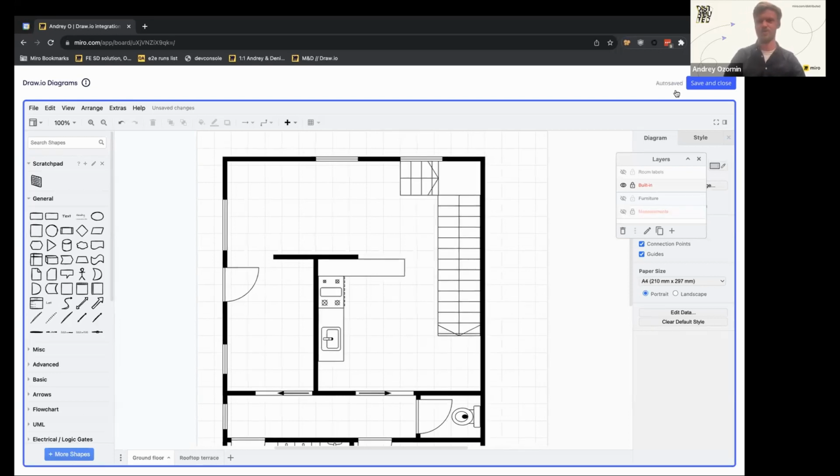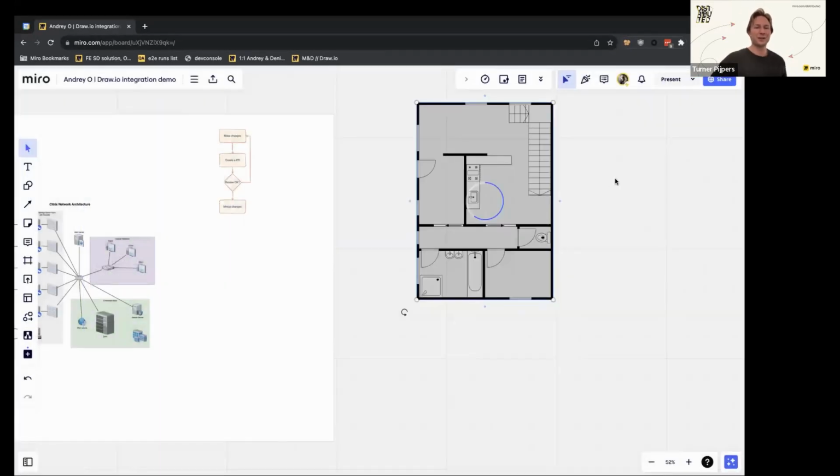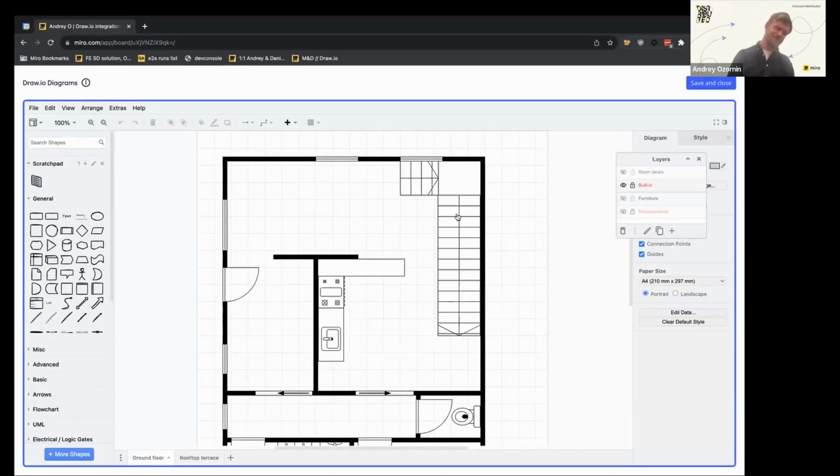Yeah, that's so cool. I mean, I wish I had this when I was doing my apartment. It would have been a lot easier to collaborate with my family because they are the designers, not me. True.